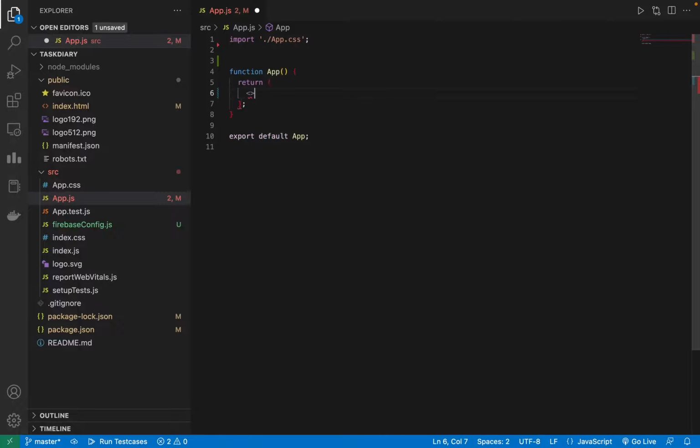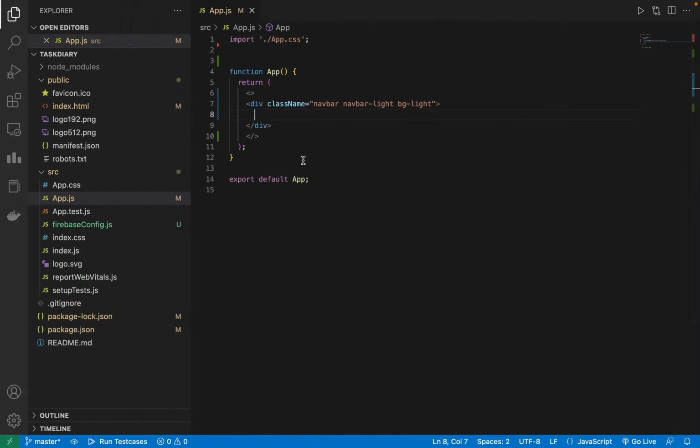Now let's try to make this navbar using Bootstrap. Okay, so first I'm going to give this a class name of navbar and navbar-light, and it is going to be a light background, so bg-light. Next, I don't know if you can see it, it is a very light tint there.